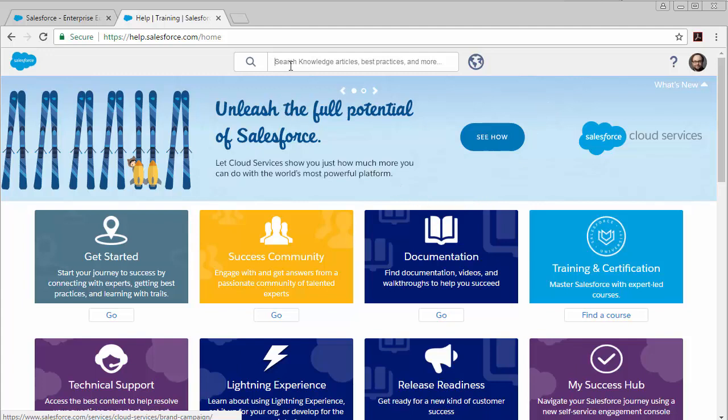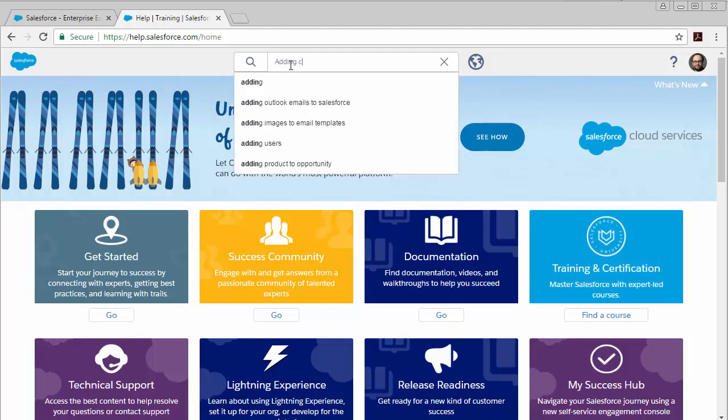From here, you can type keywords for the help you are looking for in the top search bar. For example, you can search adding contacts, and you will see that there's some suggestions that come up. And that's just an example. If you wanted to find more information about adding contacts in Salesforce, you could search that way.